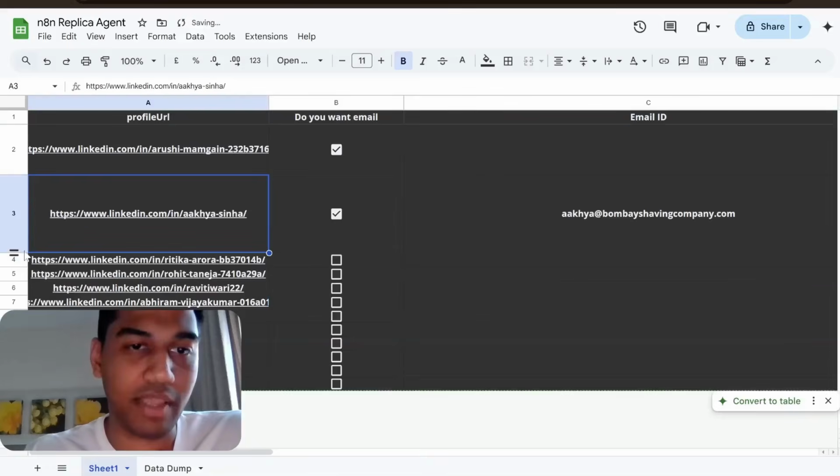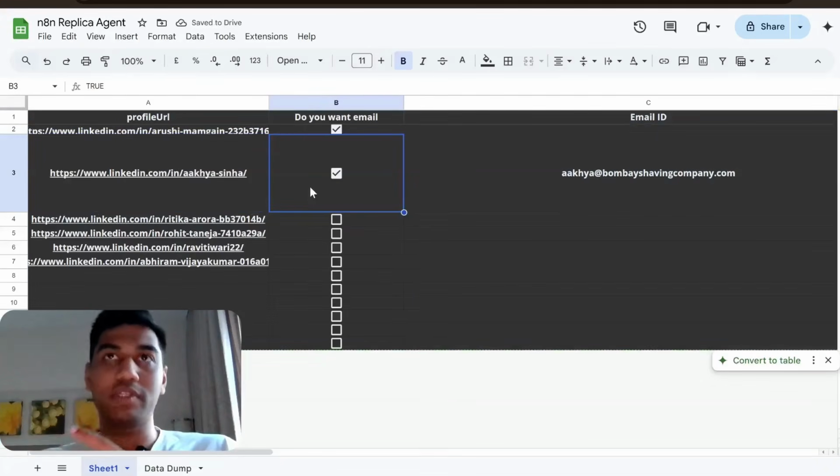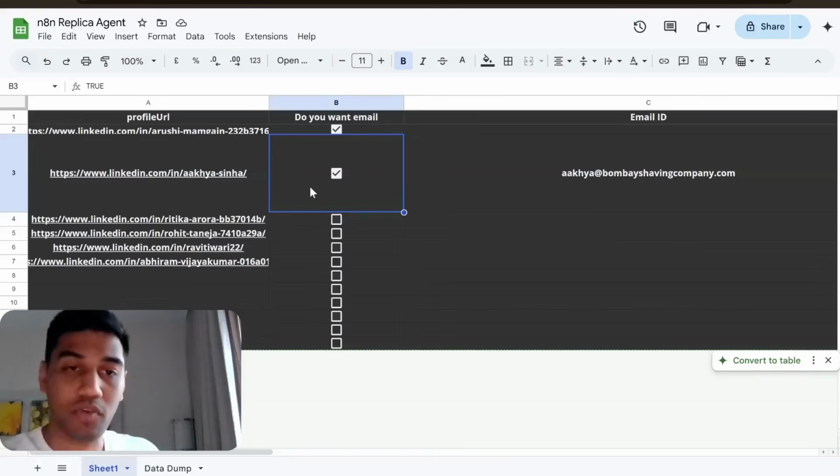You can add a sending option also in the same format as here. So what you can do is create a column for whether you want to send the email, create another column on that, and then just go from there, right?